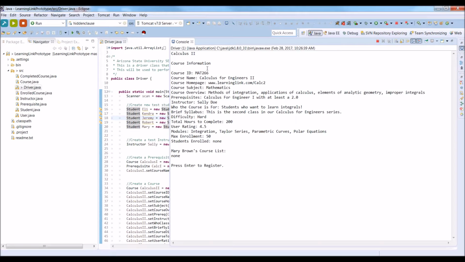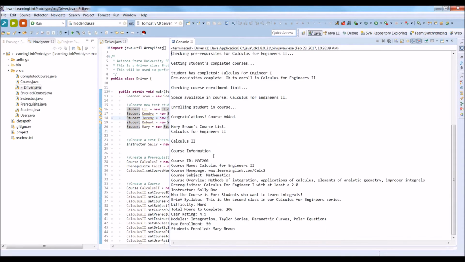So here we see the information that you would see on the course overview page. A couple important points to note. There is a prerequisite for this course for Calculus 1. There are currently no students enrolled in the course, and our student, Mary, is currently not enrolled in any courses. So we pretend we're Mary, we hit enter to register for the course.